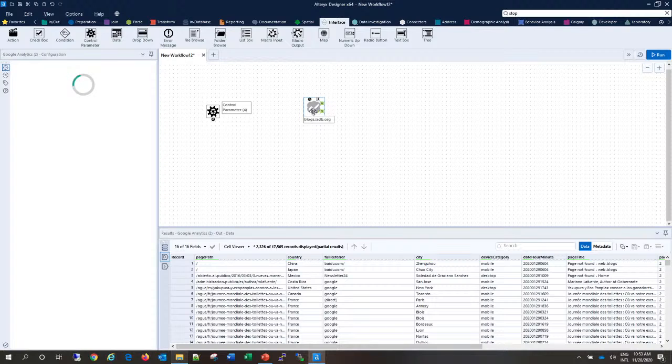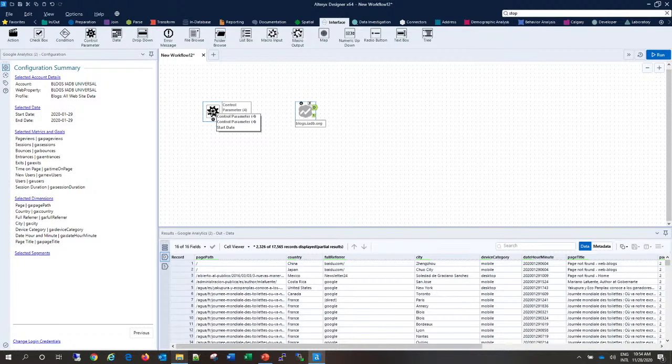If you're not very familiar with Alteryx and you know Tableau a lot, parameters are very important in Alteryx also. But similar to Tableau, they don't do anything if you don't tell them what to do.